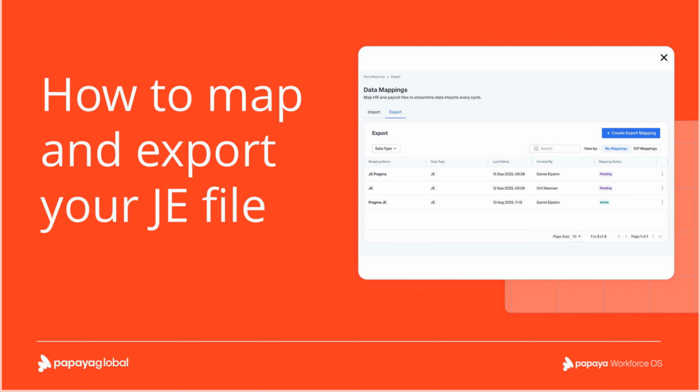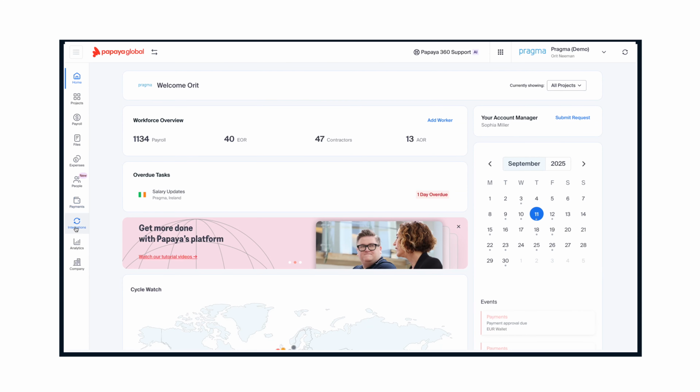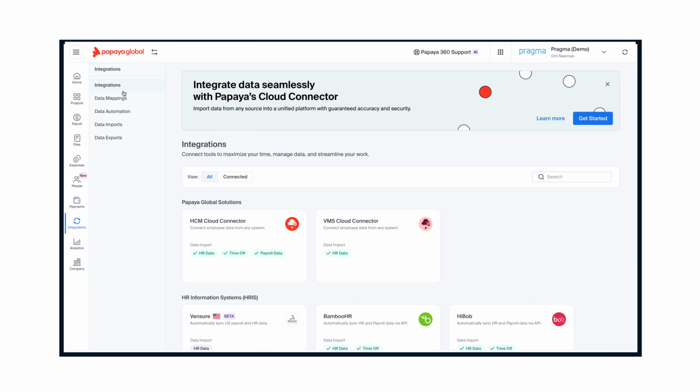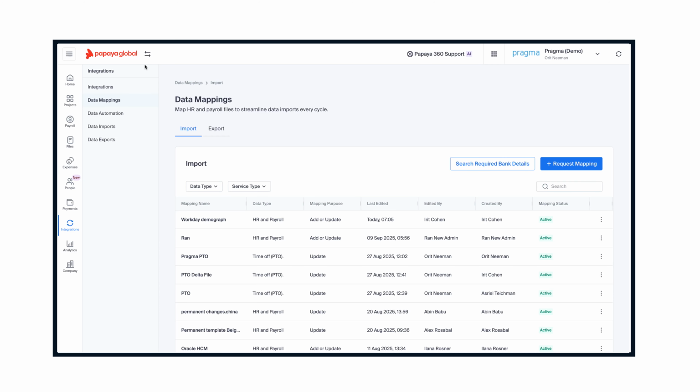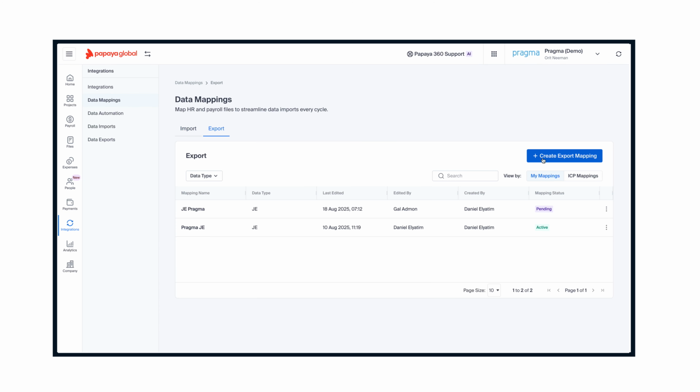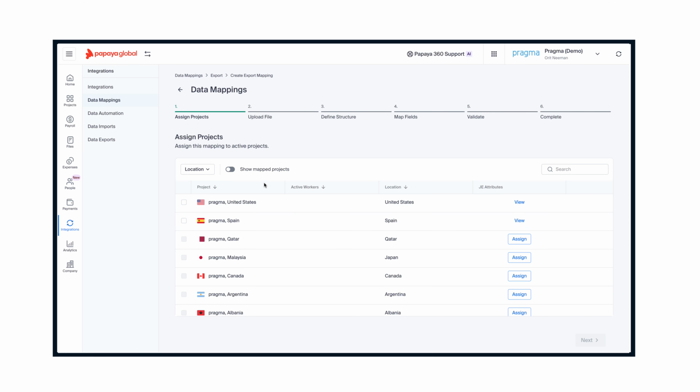In this video, we'll walk you through how to map and export your journal entry files. First, head to the Integration section in the main menu and click Data Mapping. In the Export tab, all your exported files are created and managed. Click Create Export Mapping and select Journal Entry as your export type.